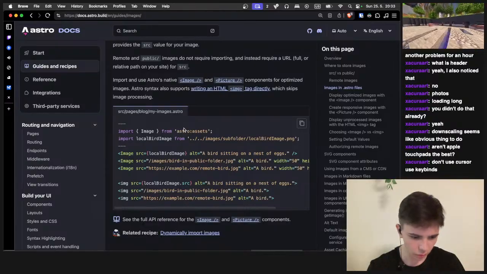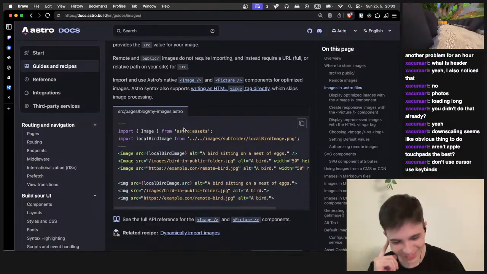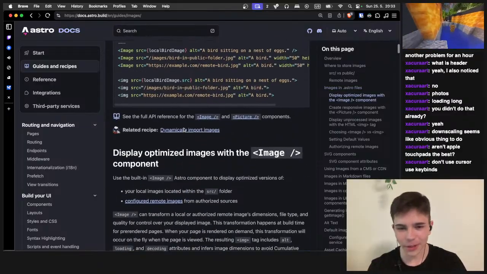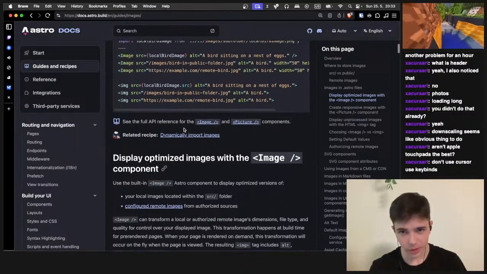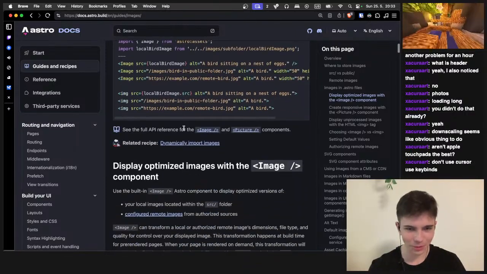Don't you use cursor? Use keybinds. I mean, if I had installed and configured Vim, it probably would be much better. But also, you can't use a browser without cursor.